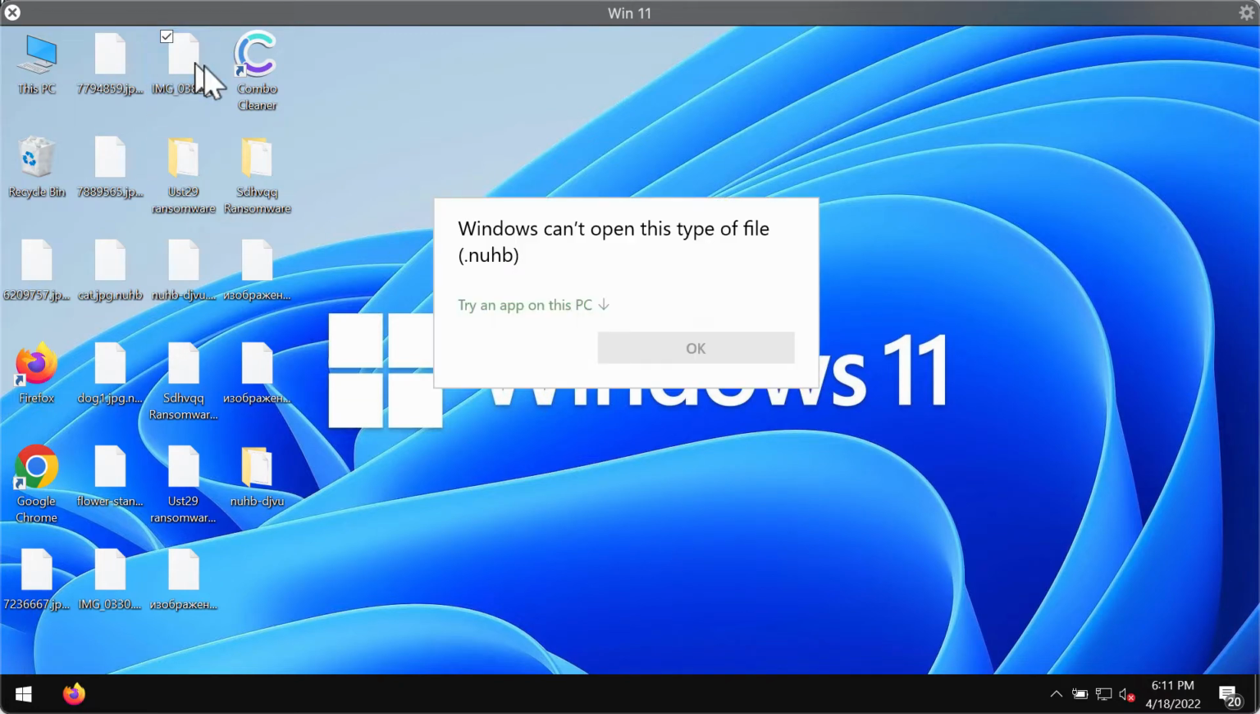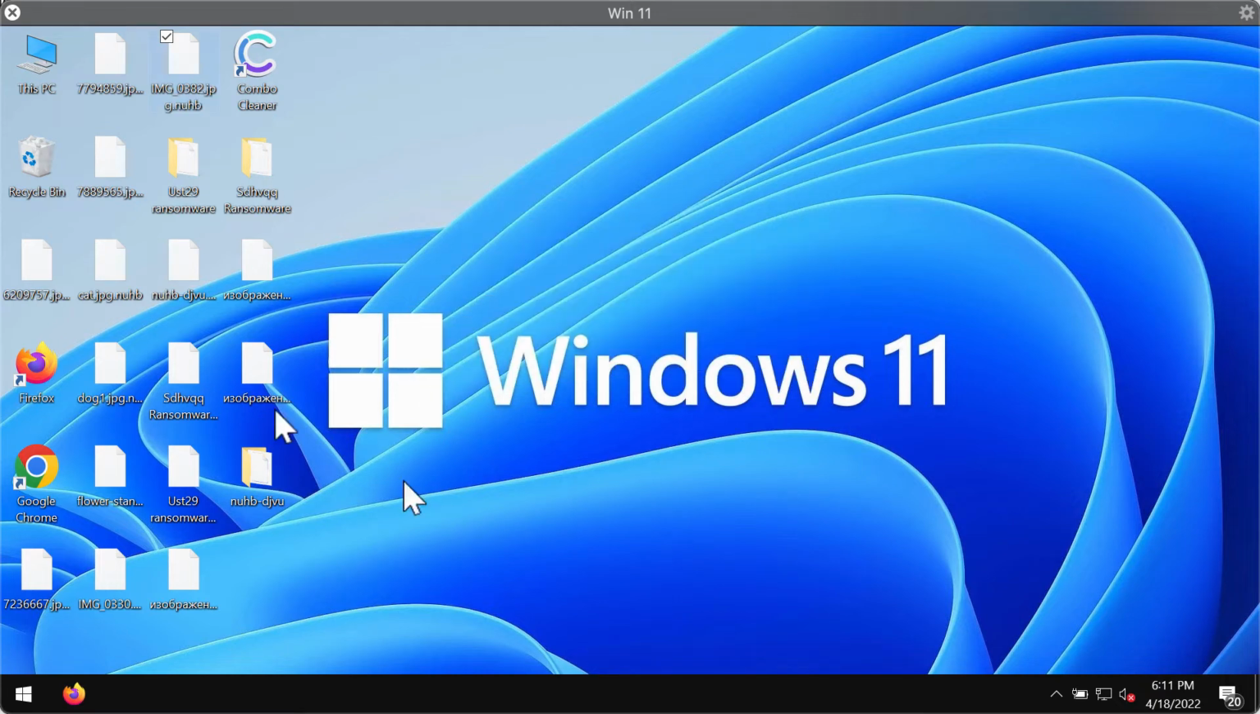Whenever you open this specific file, you get a message saying that Windows cannot open this type of file with the Nuhb extension. So it is not possible to open and to use these files anymore. The ransomware encrypts these files and tells the victims to pay a huge ransom amount for the file decryption. However, paying the ransom is not a good solution. This doesn't guarantee that your files would be restored.